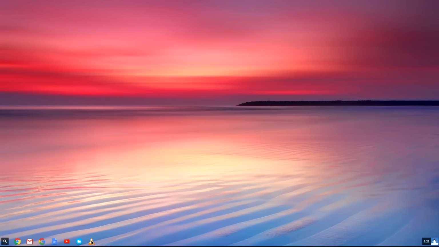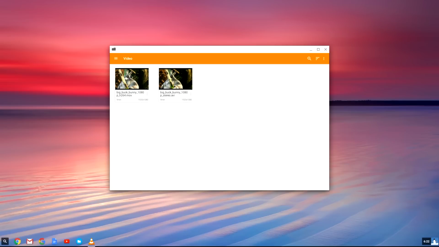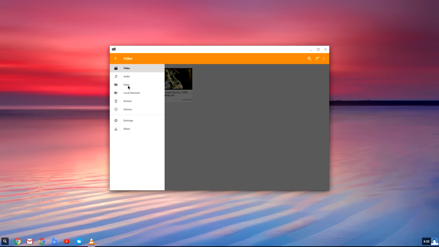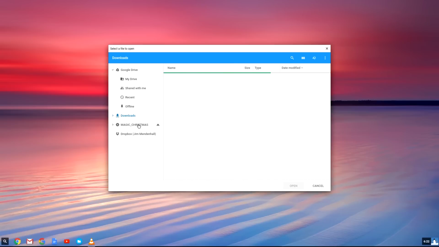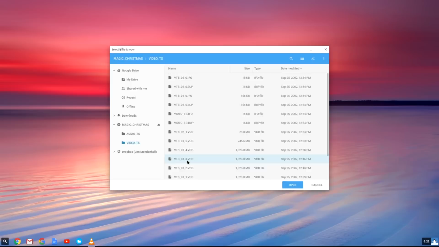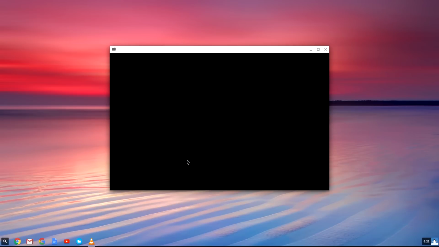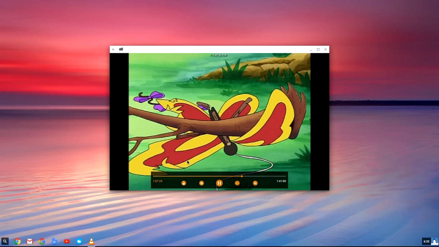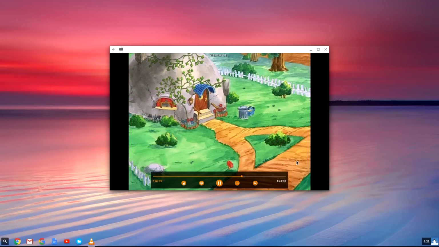So to play a DVD, go ahead and open up VLC, click on the hamburger menu up here, click open, and then choose the DVD that you want to play. Unfortunately, it doesn't have support currently for all the DVD menus, but you can open up one of the video files in here and it actually will play the video. So in this case, we're watching some Franklin the Turtle and it seems to play just fine.